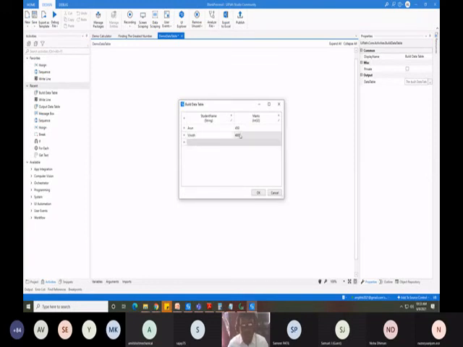Press enter to go to the next line. Say 350. Again, press enter. Again, press enter. So I have populated a few data here.